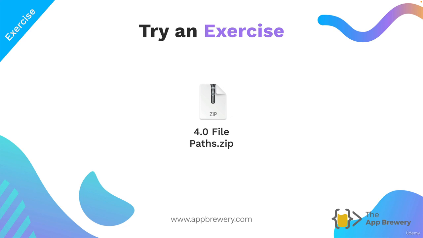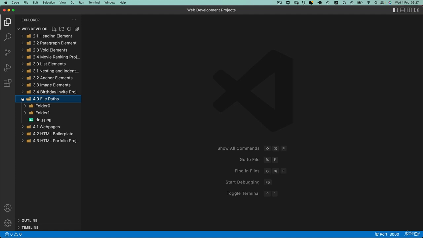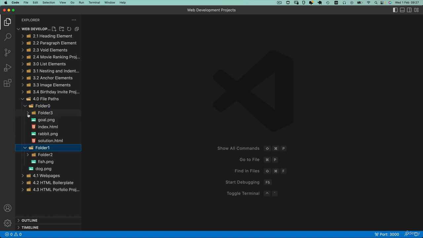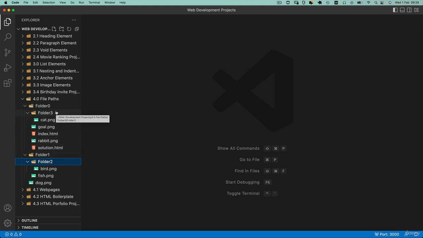So now it's time to try an exercise and see if you've understood some of the important concepts that we covered in terms of file paths. Once you've downloaded and extracted the folder that we've set up for you, you should have it open in VS Code inside your web development projects folder. And here, if you expand the project folder, you will see many folders. There's folder 0, folder 1, folder 2, and folder 3.